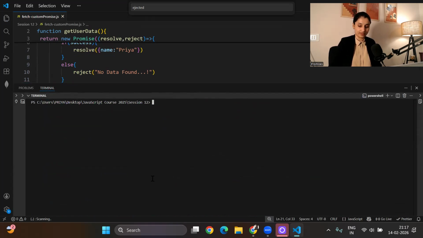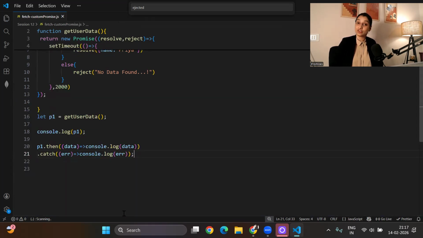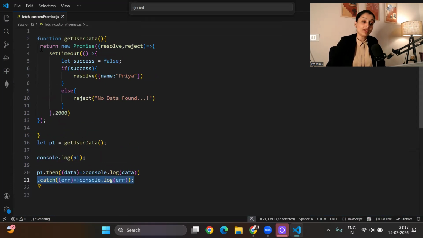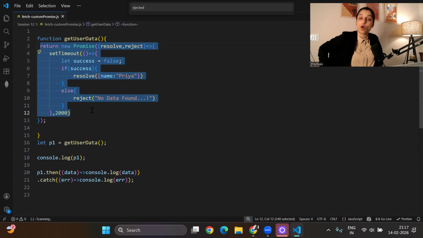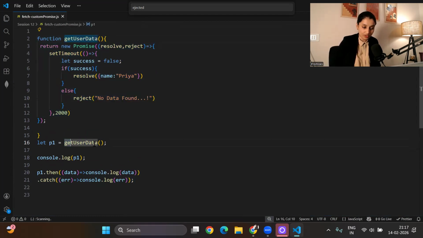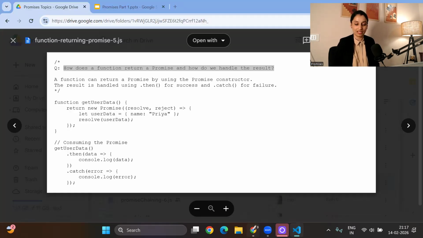So let's test this now. I'll just clear this and let's execute. You can check initially the promise is in pending state, but after 2 seconds the promise is in rejected state. The .catch method executed. So usually we return promises from functions like this. Whatever the function has returned, that promise object is in P1. If P1 is resolved, .then; if rejected, .catch. I hope I'm clear with this.